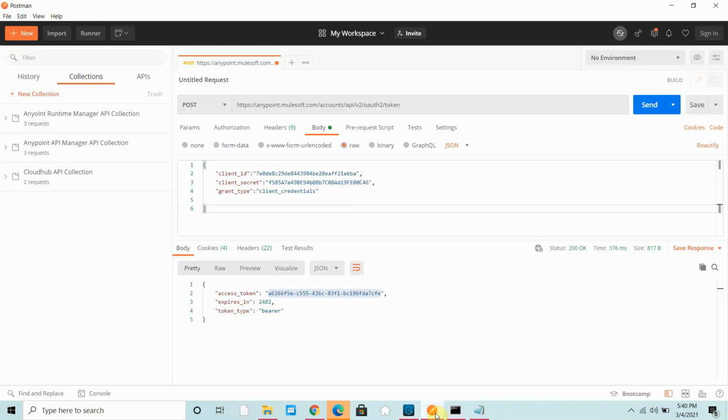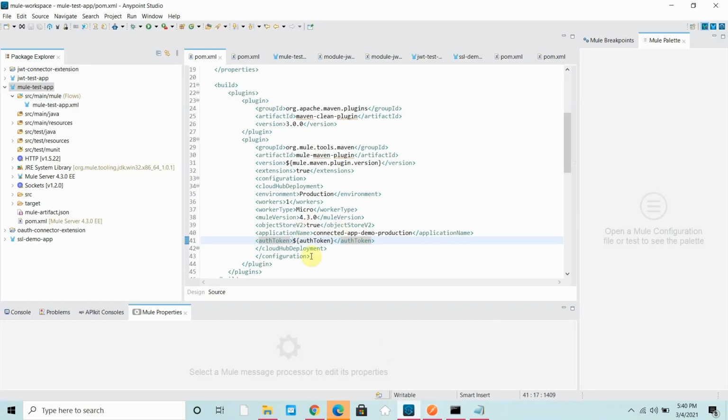The first thing, I have to generate a token. So there is an endpoint which we have discussed in our last video. HTTPS anypoint.mulesoft.com/account/api/v2/o/2/token, where we require a client ID, client secret, and grant type. So we are going to use the same client ID, client secret, and grant type which we had put in this Mule Maven plugin. Just now we have removed it.